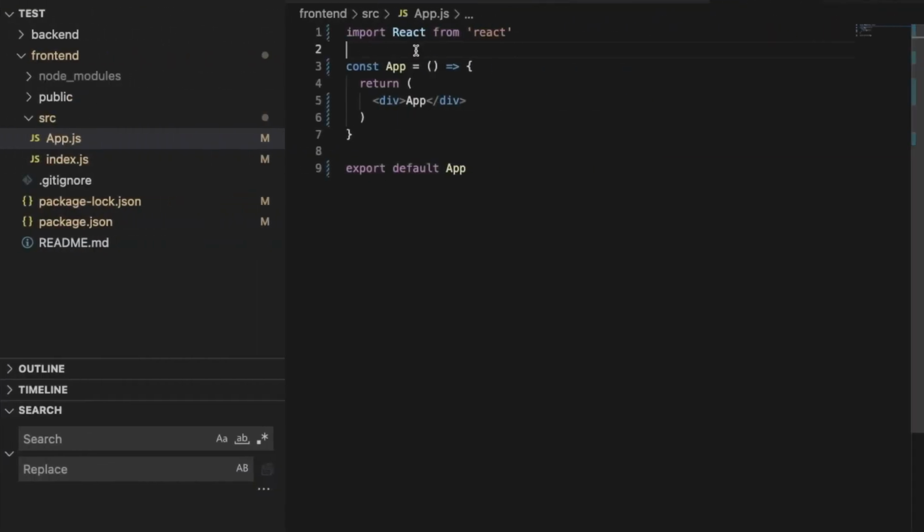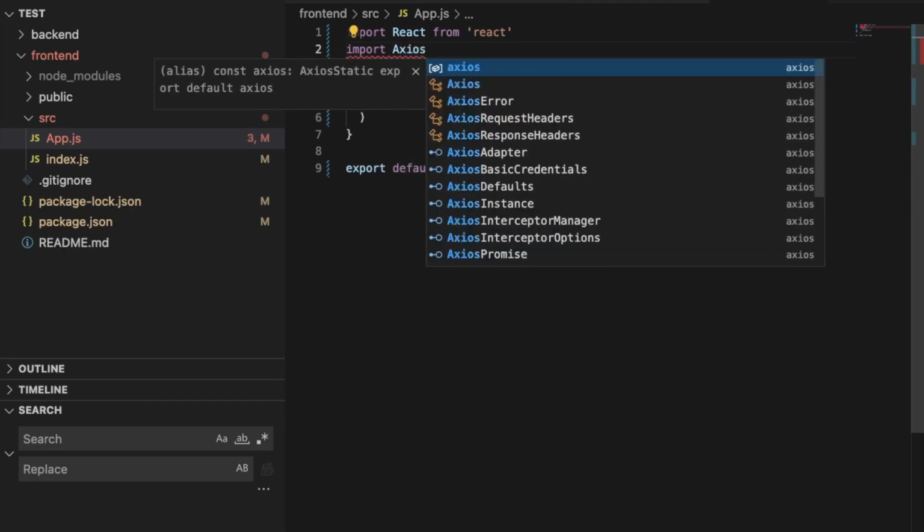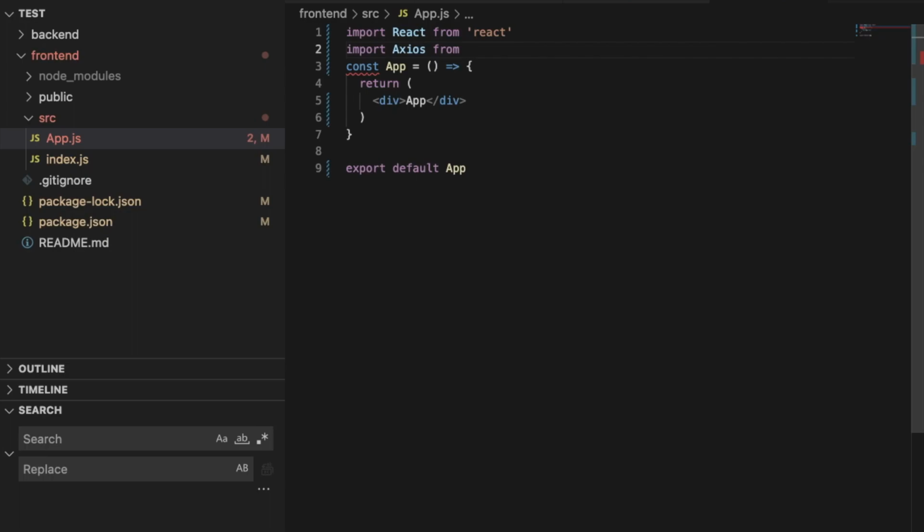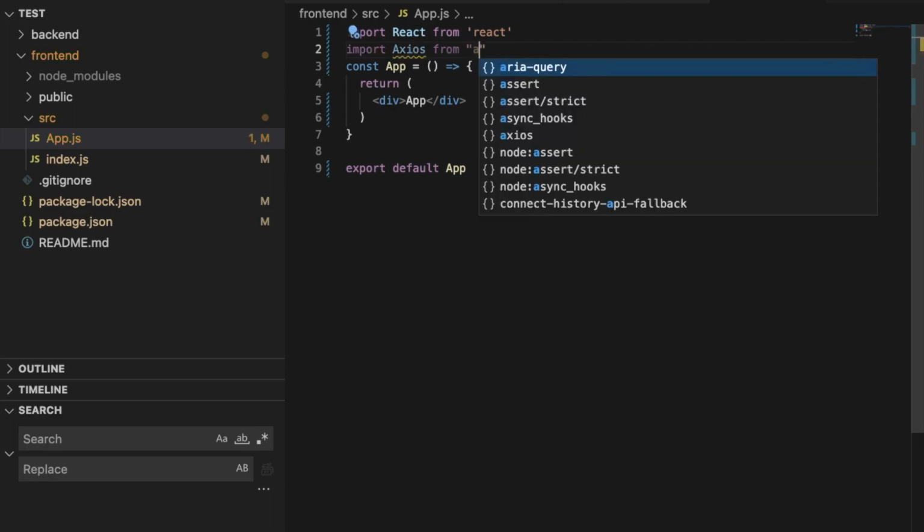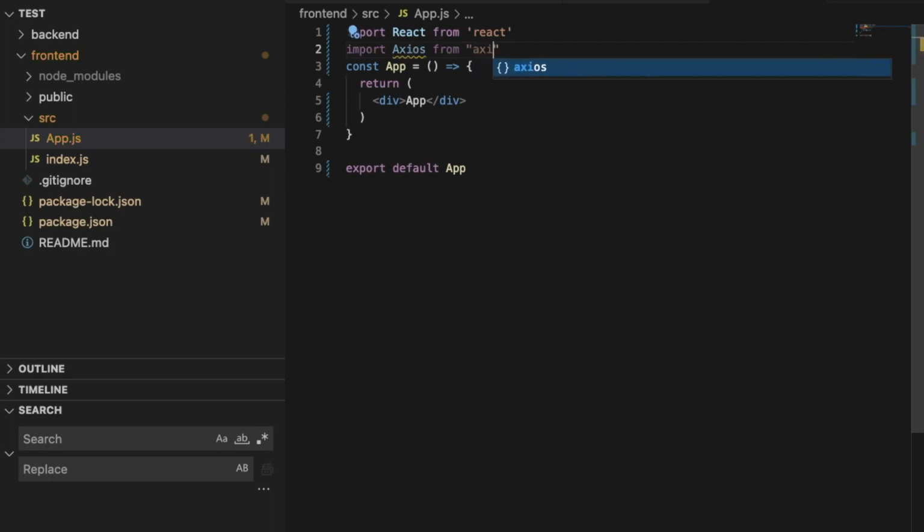We can say npm start now, and yes, it has started. So we can say import Axios from Axios. So Axios is used to send and receive requests to the backend.